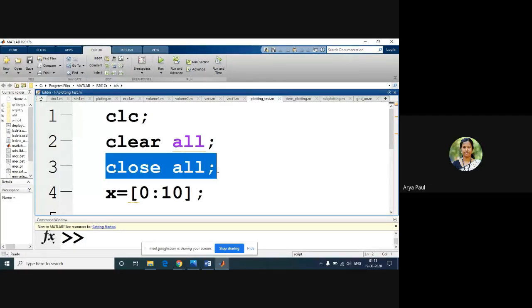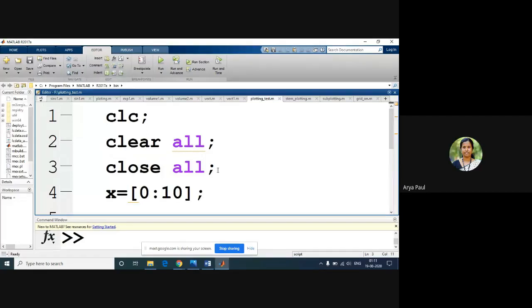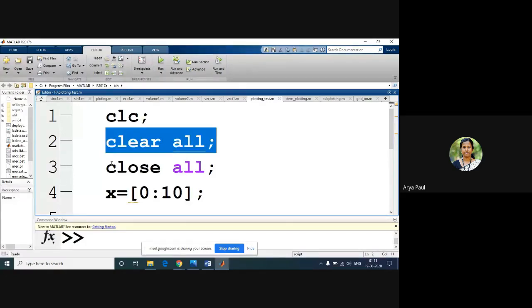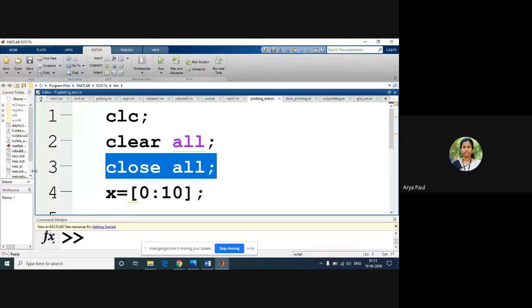Okay, next is close all. Close all is used to close the already opened windows. So before starting a program, you should write these three commands. First one is CLC, second one is clear all, third one is close all. I think this is clear.